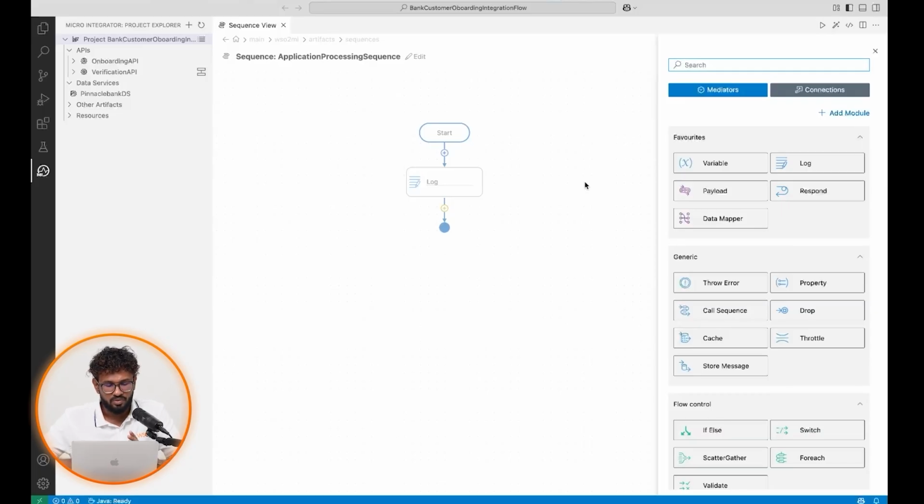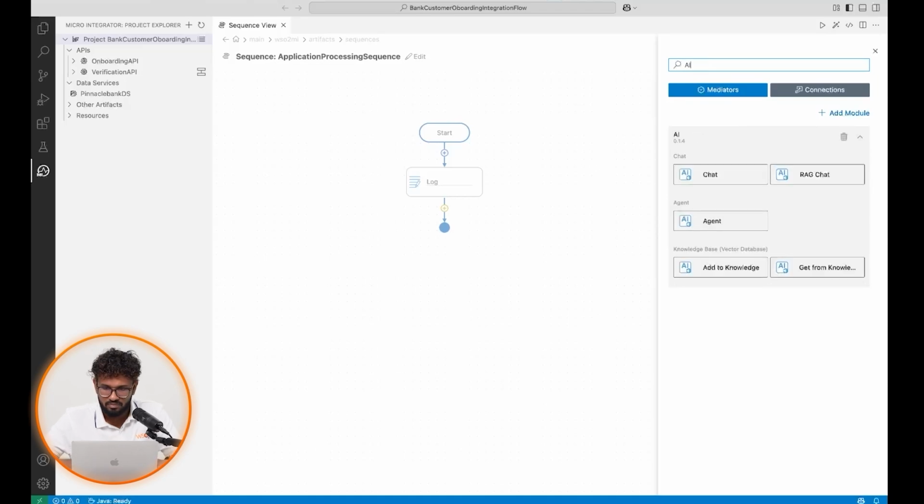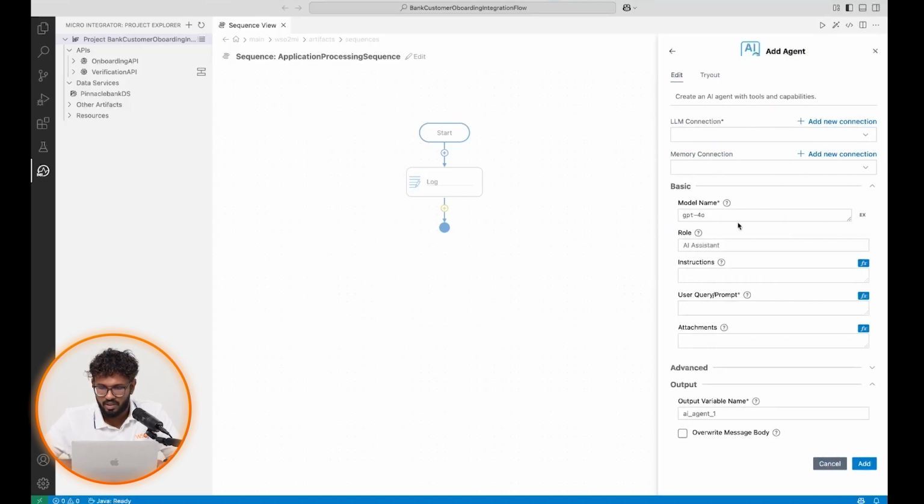So to perform all those three tasks, the KYC verification, then the account creation, then sending the email, I will use the AI agent here. Because with the AI agent, we can give all those operations as tools to that AI agent, and ask it to perform the actions on our behalf. That's very easy, right? I'll create an AI agent.